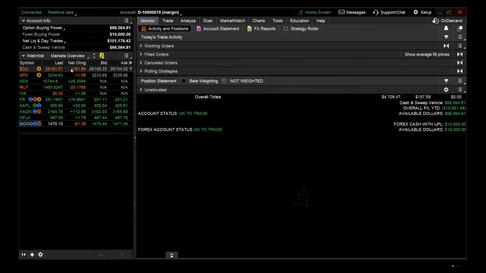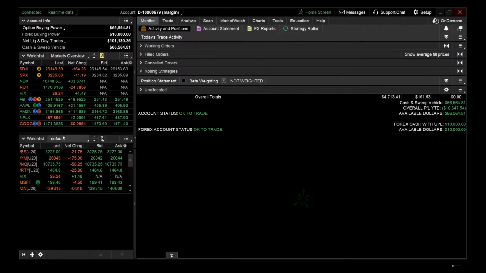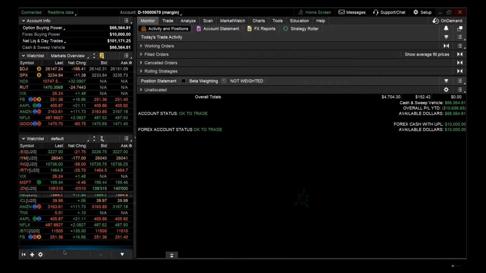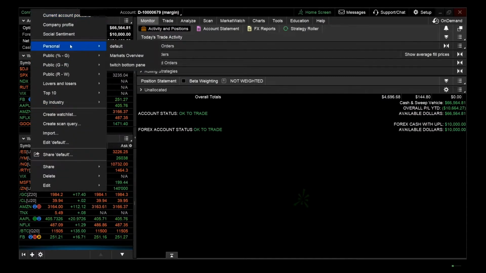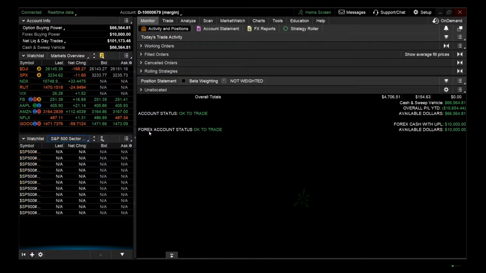Now the second watch list I want to add is our sector-specific watch list tracking the different sectors of the S&P 500. To access that, we're going to add a watch list to our sidebar by clicking the plus sign and selecting watch list. And now we have a second watch list loaded within our left-hand sidebar. Now to access the pre-built watch list, we'll go back to this menu. And then in this middle section where we have different pre-built watch lists, and they're sorted alphabetically, we're going to go to Public R through W, and we're going to select S&P 500 Sector Indices.